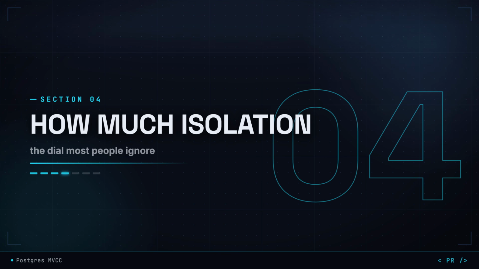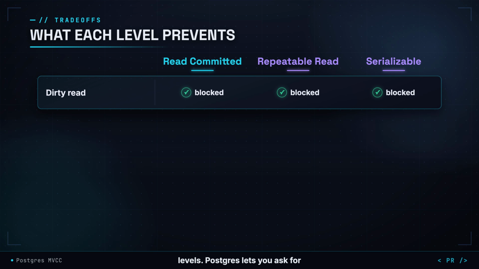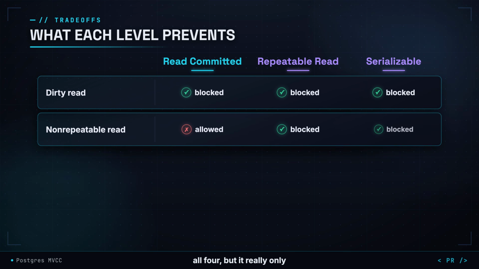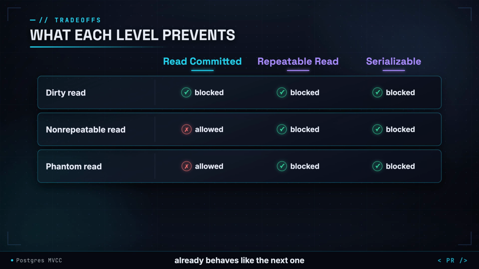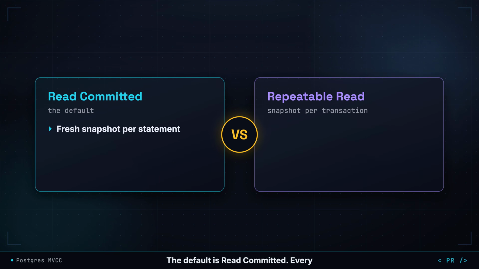Postgres hands you a dial for exactly this, and honestly, most people never touch it. The SQL standard lists four isolation levels. Postgres lets you ask for all four, but it really only implements three because its weakest mode already behaves like the next one up. Climb the dial and it rules out more of these classic concurrency bugs, the dirty reads, the phantoms. At the very top, none of them are allowed at all. The default is read committed.